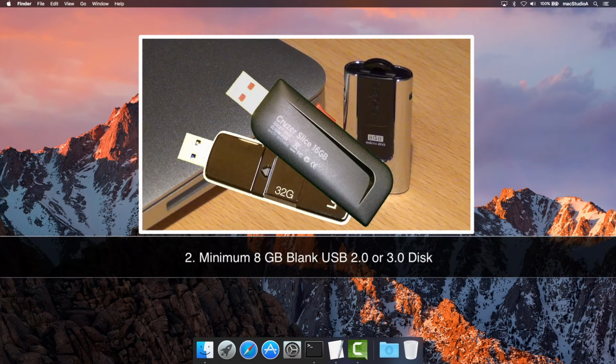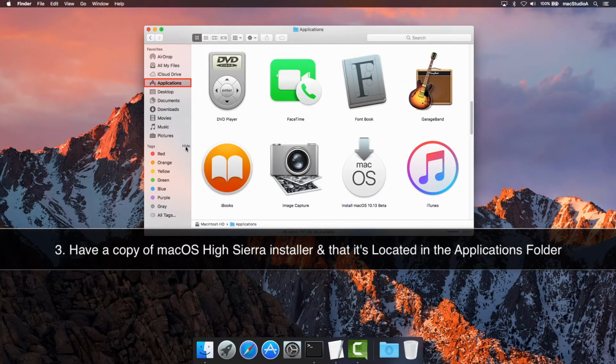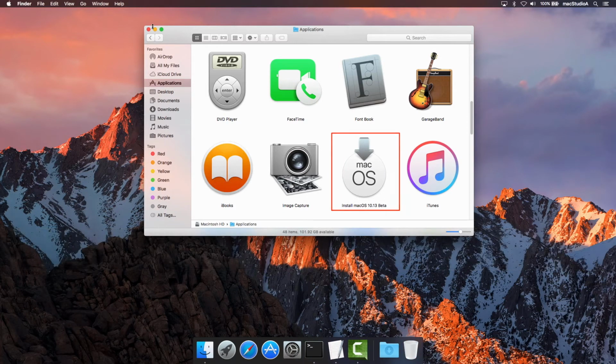2. You have at least an 8GB blank USB 2.0 or 3.0 disk. 3. Have a copy of macOS High Sierra installer and that is located in the applications folder.